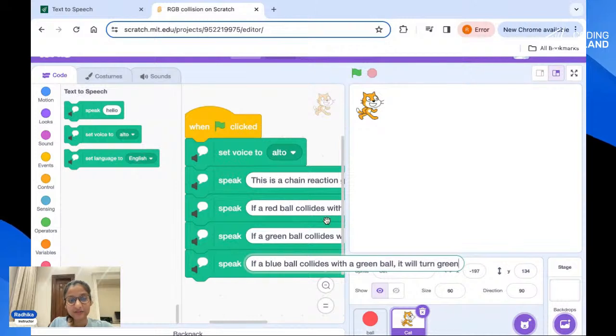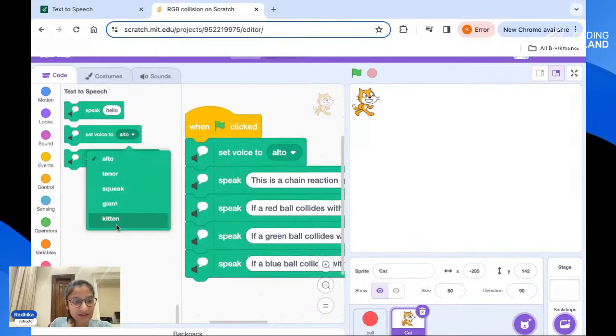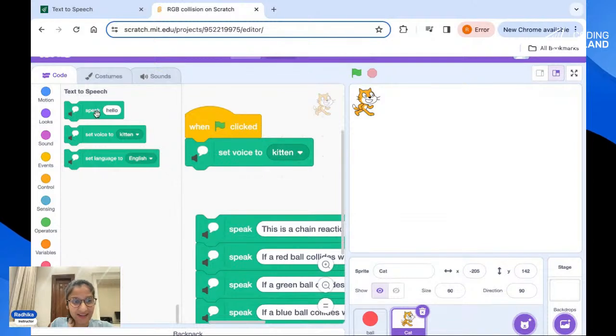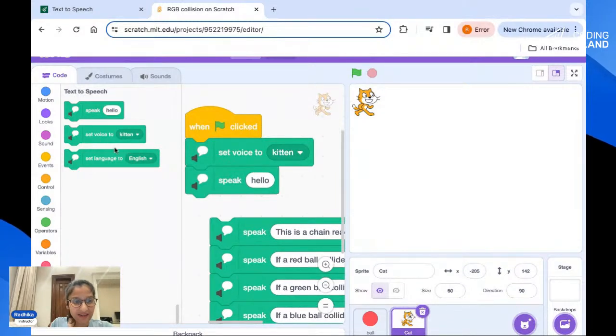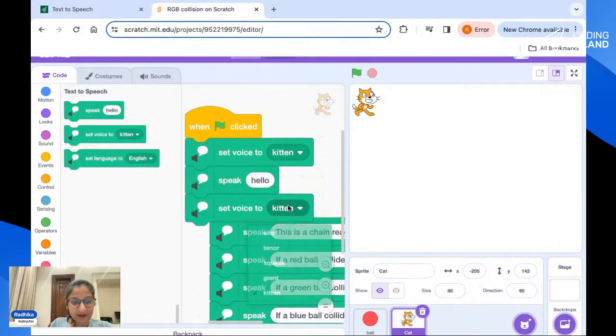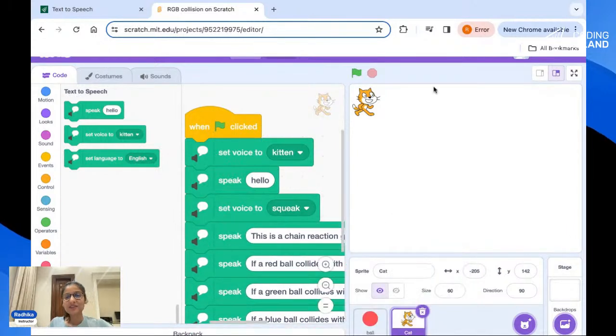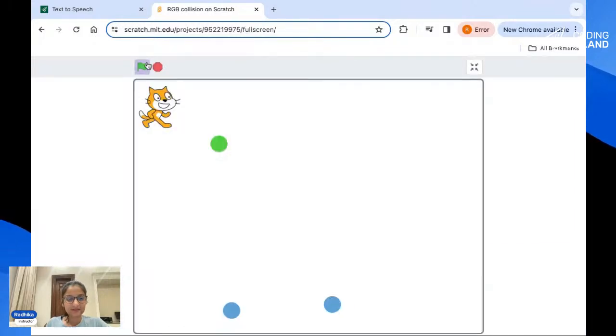Okay, so you can also add an effect. First you can set the voice to kitten, then speak something, and then set the voice back to squeak, let's say. So it's going to say meow and then speak out the rules of the game. Let's see how it looks.